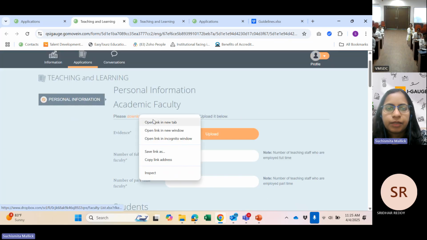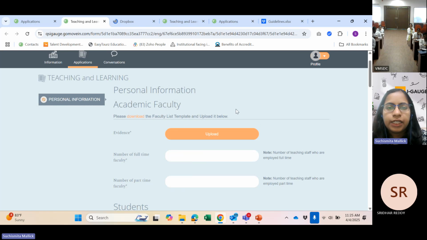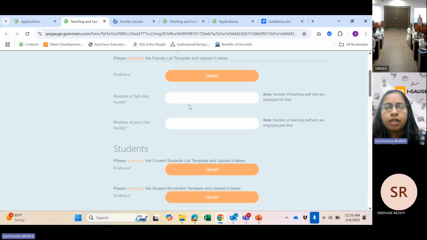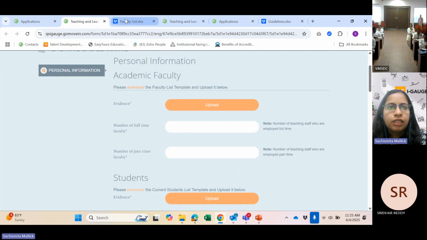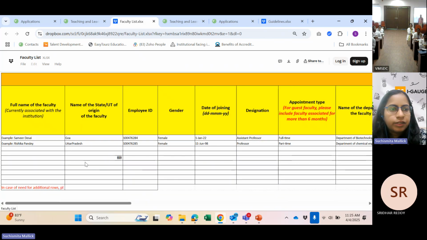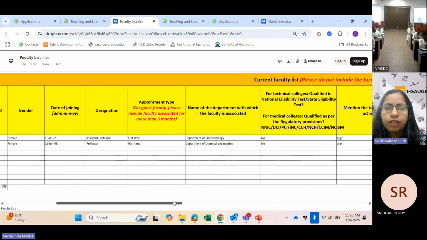So academic faculty. Here we are checking for the detailed faculty list. You need to manually enter over here the total number of full-time faculty and part-time faculty. If you click on this download button, this overall sheet would appear on your screen. So here you need to list out all the faculty who are currently associated with the institution: name of the faculty, their state, their employee ID, their gender, their date of joining, their designation, appointment type. For guest faculty or visiting faculty, you can mention the number of months as well.